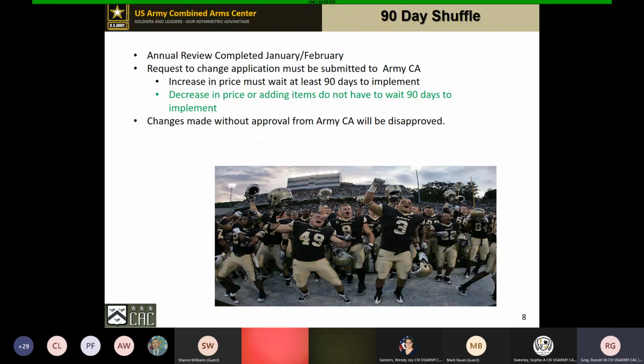And of course, changes that are made without approval from Army CA will be disapproved. So if you haven't sent us an email and said, we'd like to make these changes to our application, and then received an email back from either myself or Ms. Sanders saying, yes, you're good to go ahead and make your changes, those will be disapproved and sent back to you. Okay? Did that answer your question, Ms. Annette? Yes, it did. All right, outstanding.